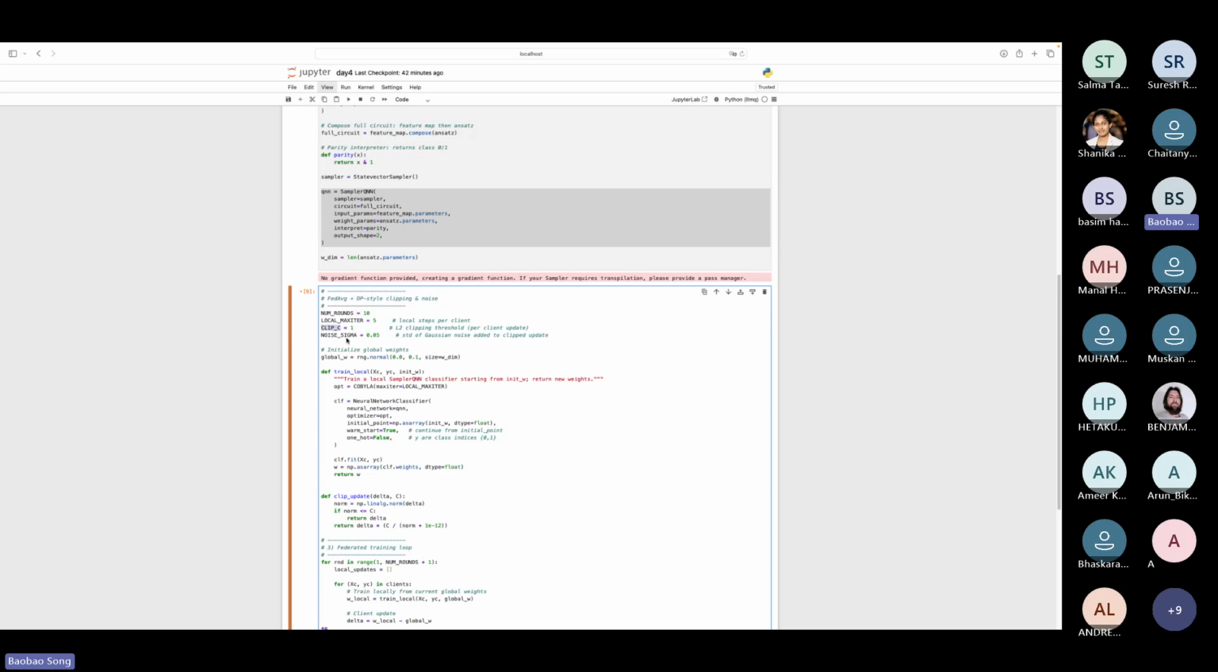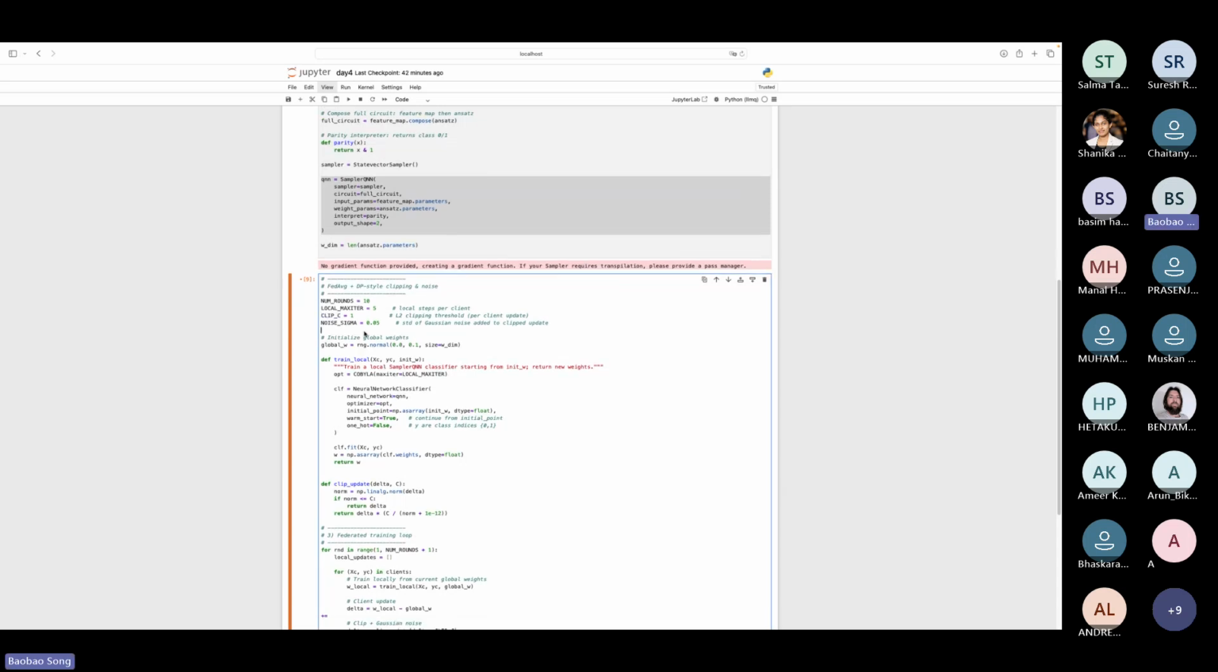And the clip value is 1, so the sensitivity here, we say the delta 2 actually is 2, and the clip value is 1. It means that if the absolute value of the model parameters is larger than 1 or smaller than -1, it will be clipped to 1 or -1. Okay. Next is about the noise sigma.